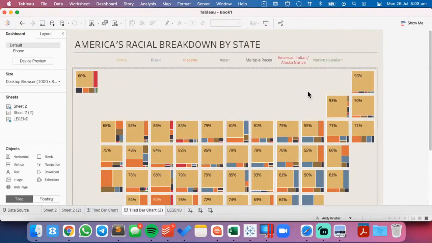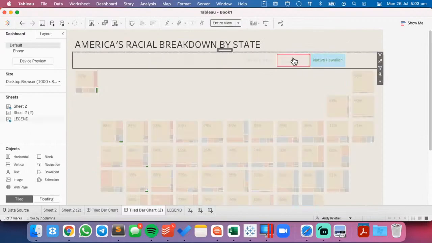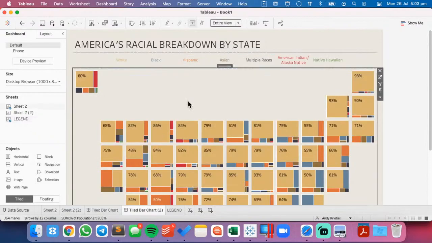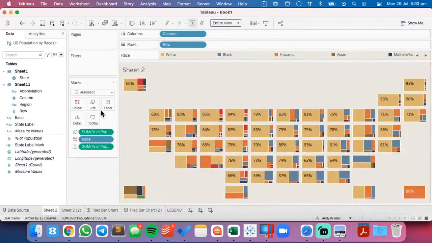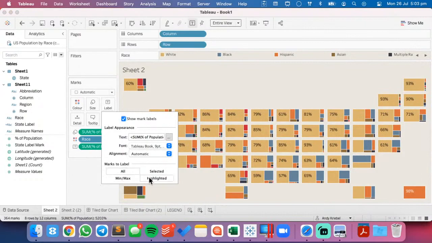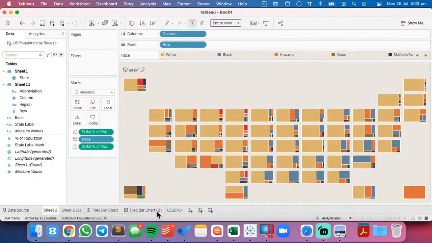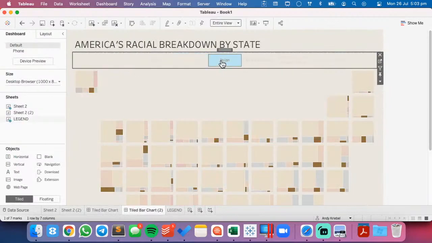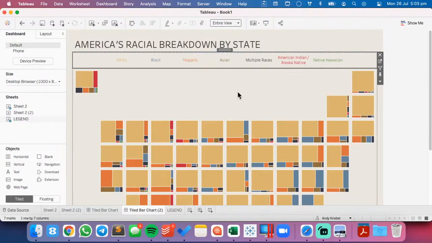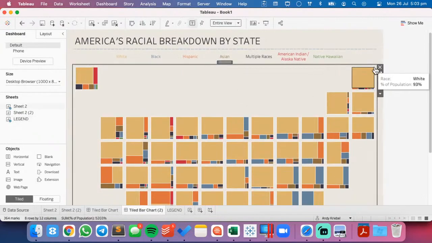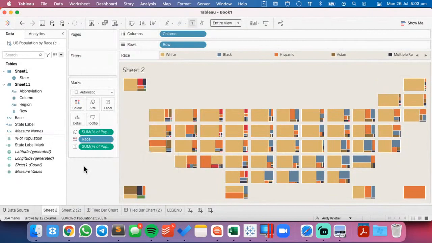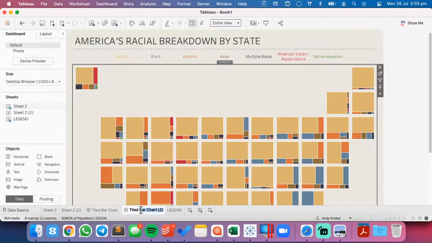Okay. Now what happens here? So now it's going to highlight, and on this sheet then, I only want to show the mark labels when it's highlighted. Okay. And I wonder if I can set that one up then to allow, okay, so it doesn't allow overlap, but that's okay. So this would be our tiled tree map.